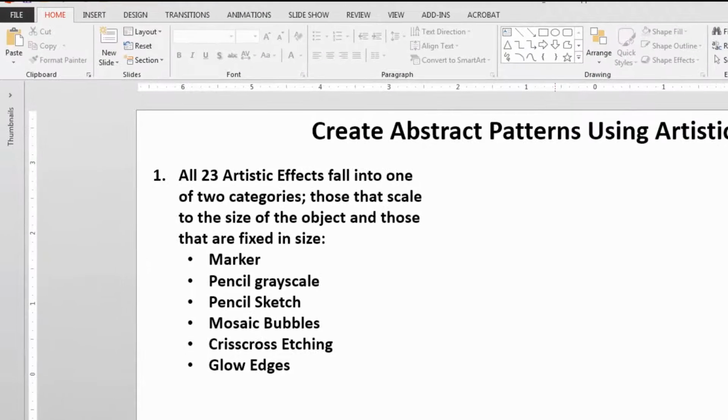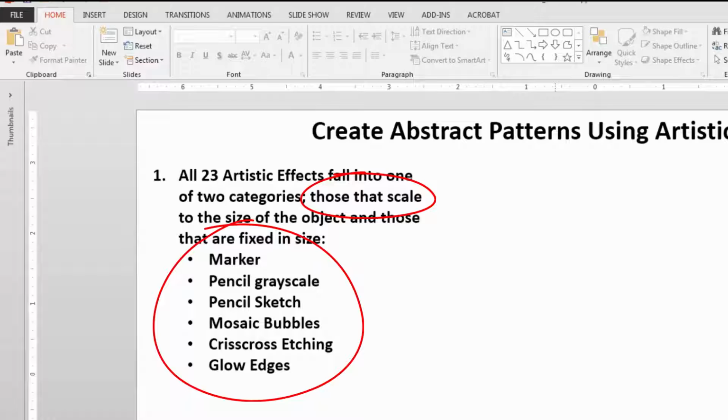Now before we get into that, we want to talk about something that maybe a lot of PowerPoint users aren't familiar with. We have 23 artistic effects, but a lot of people don't realize that they actually fall into one of two categories. Now category 1 is this, that the artistic effect will scale to the size of the picture.